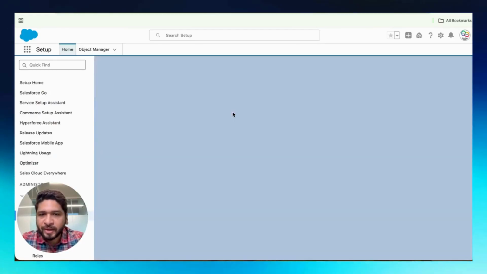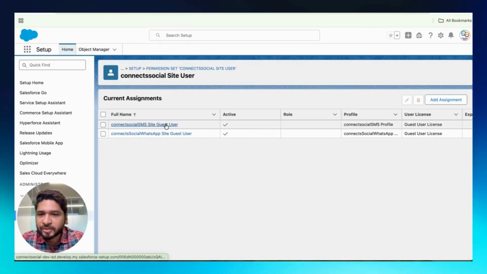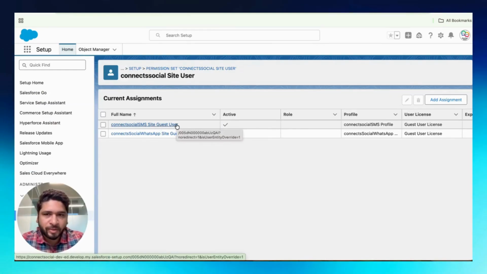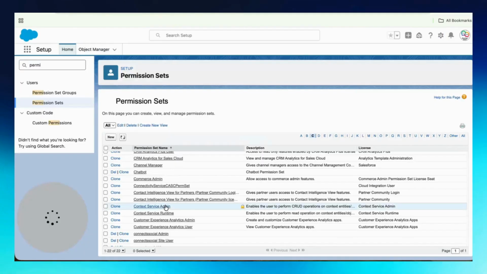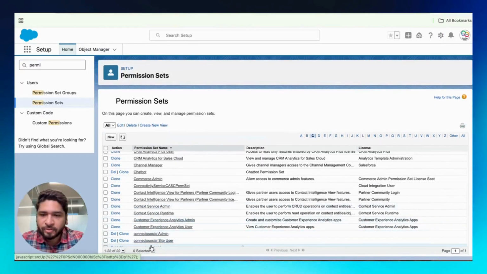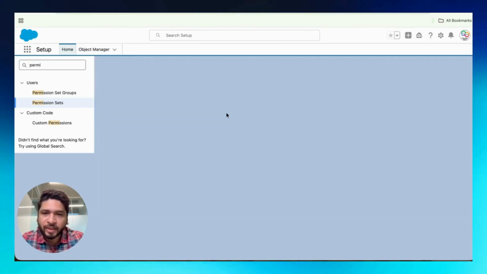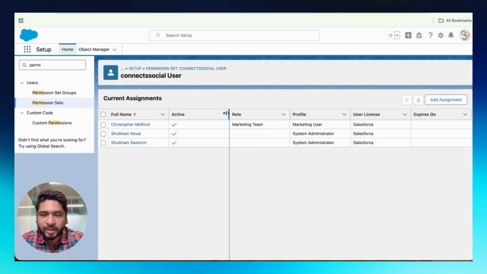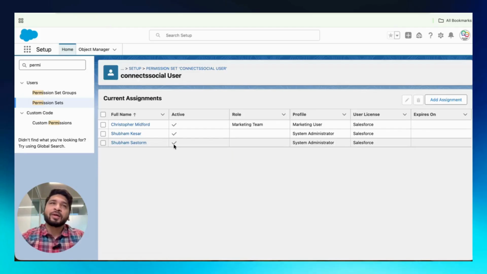Moving forward, you can see the Connect Social Site User. As a Connect Social Site User, I'm again going to Manage Assignments. I can see Connect Social SMS Site Guest User is also assigned to me, which is ticked. Perfect. Moving forward, I am going to Connect Social User. Again going to Manage Assignments, I can see Shubham Sastorm. This is also active.